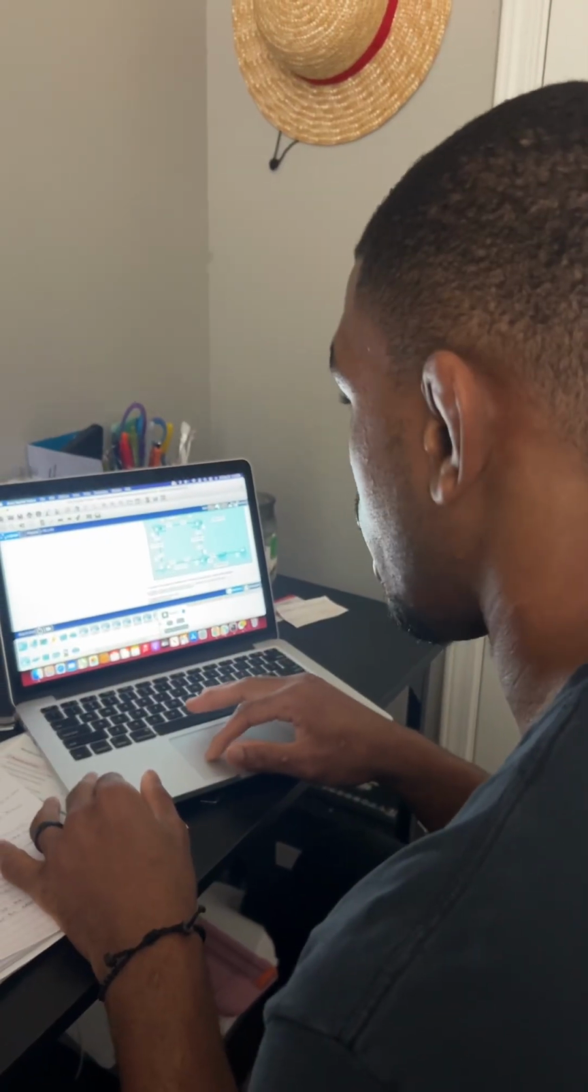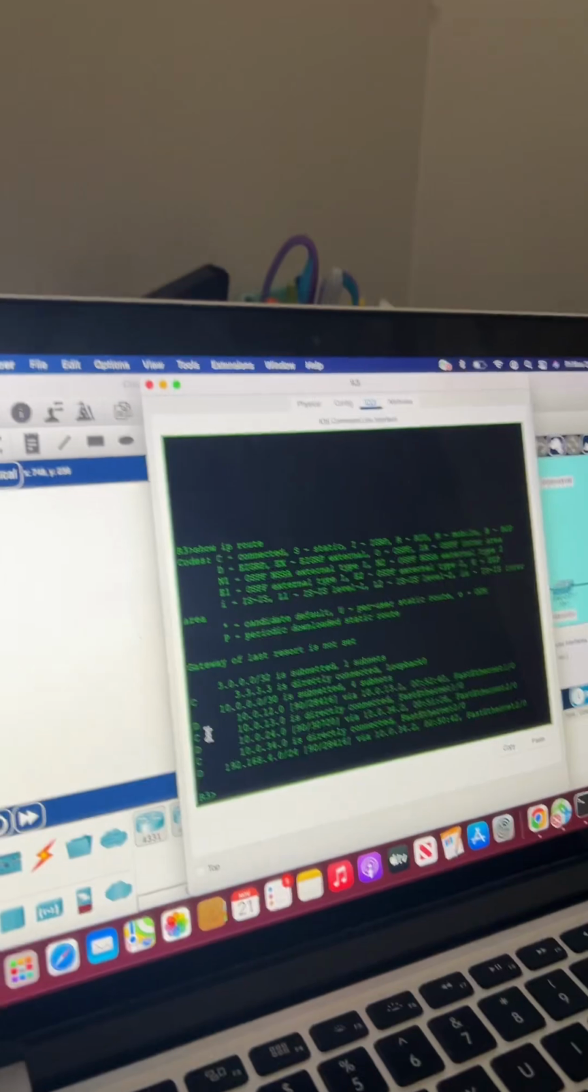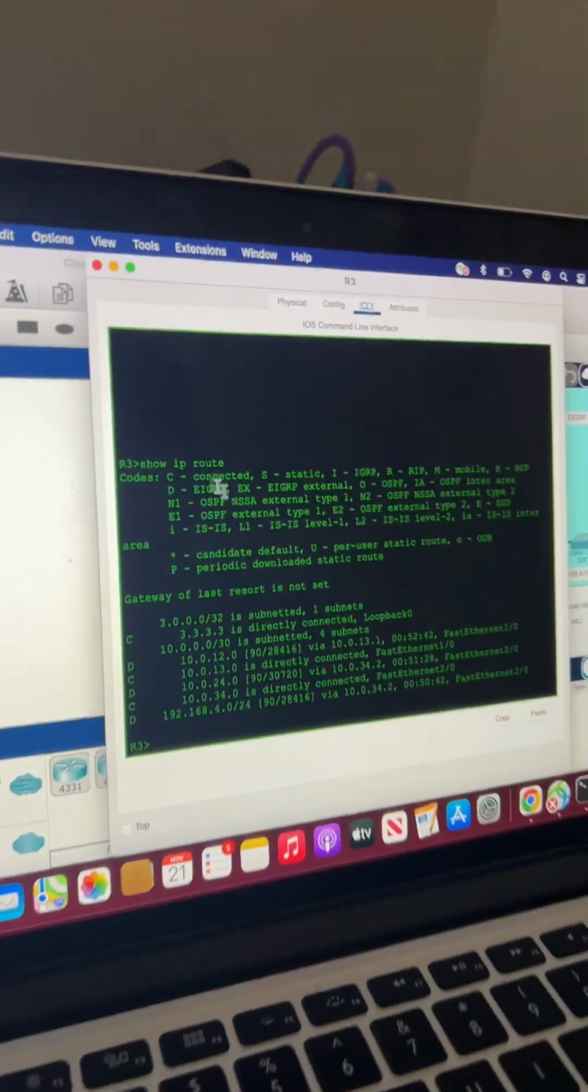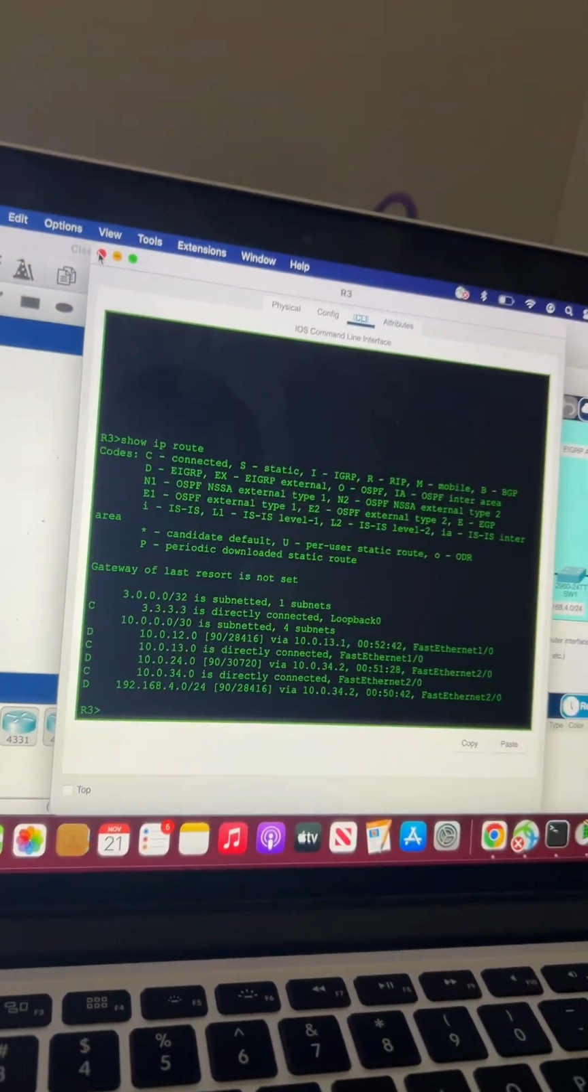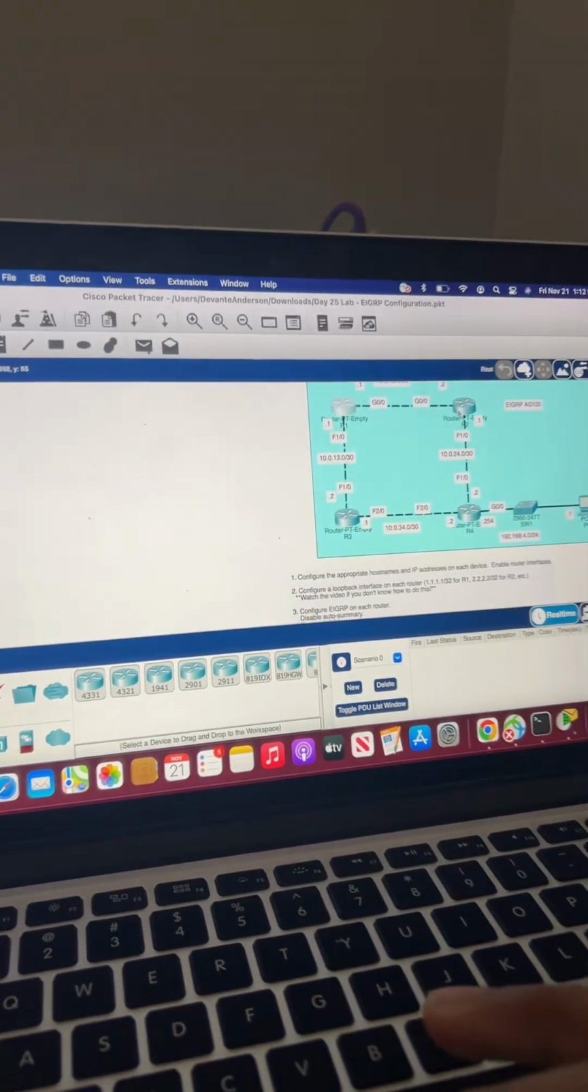Okay, so now let me just show y'all my routing tables right quick. This D represents the routes learned from EIGRP. And then two more.